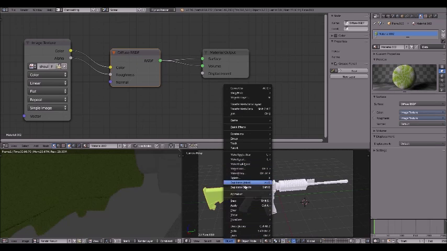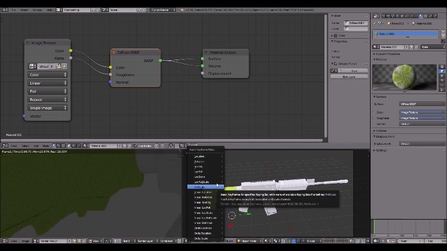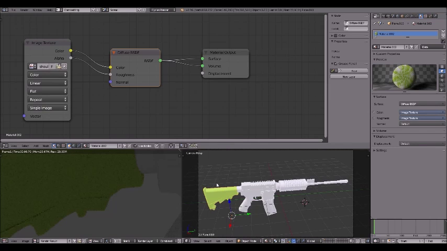I'm trying to find it. Where is it? It's usually here. No. Oh, it might be. No. Shift P. Nope. No. Well, I can't remember actually.